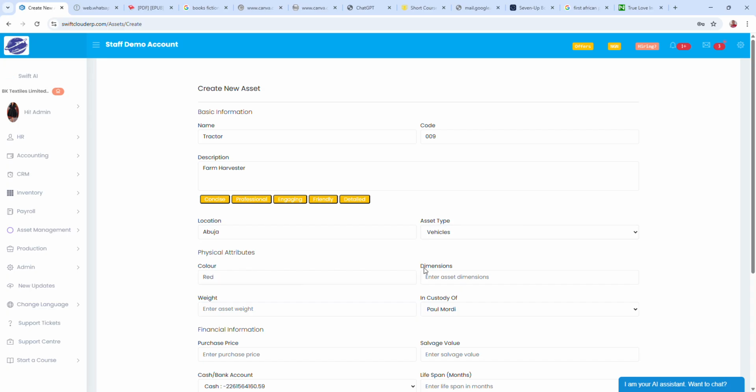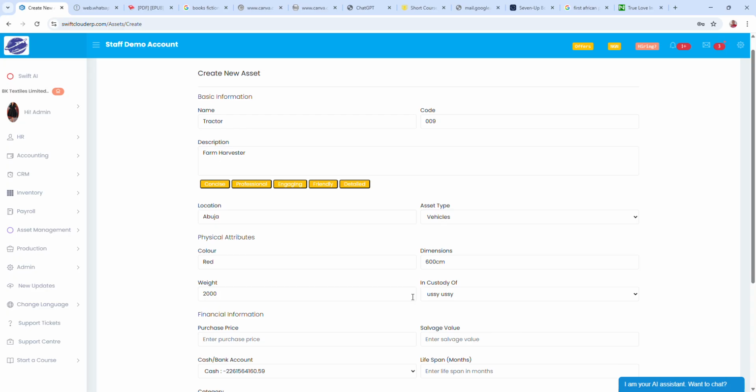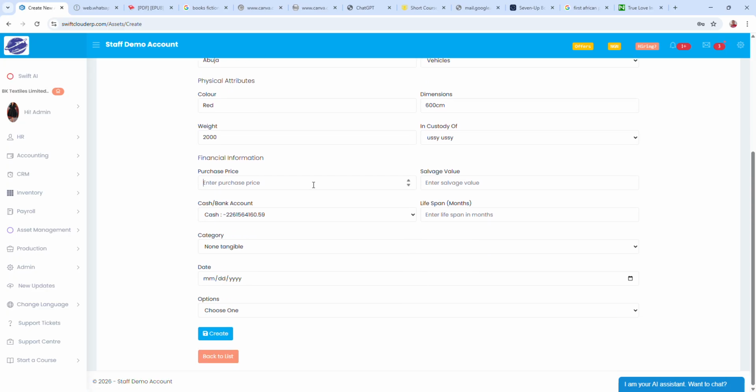Color, say red. Dimension, let's just say 600 centimeters. Weight, let's say 2000. In custody of, this gives you the opportunity to indicate who is in charge or who is in possession of that item. So let's just use one random name here. How much did you purchase it for? Let's say we got it for 50 million naira. So you put the figures without commas.